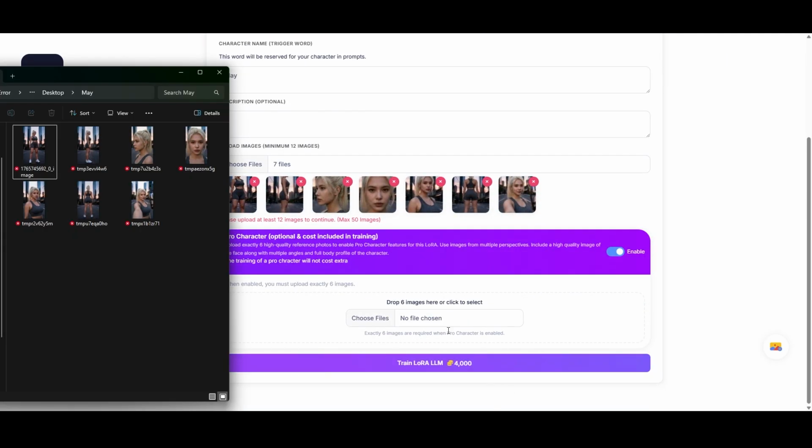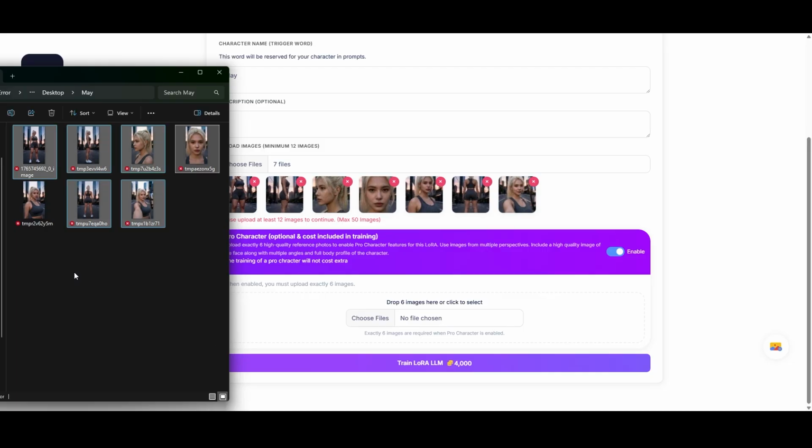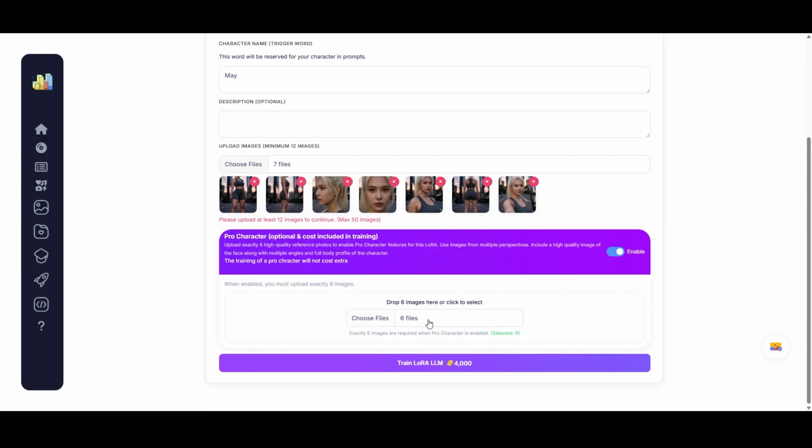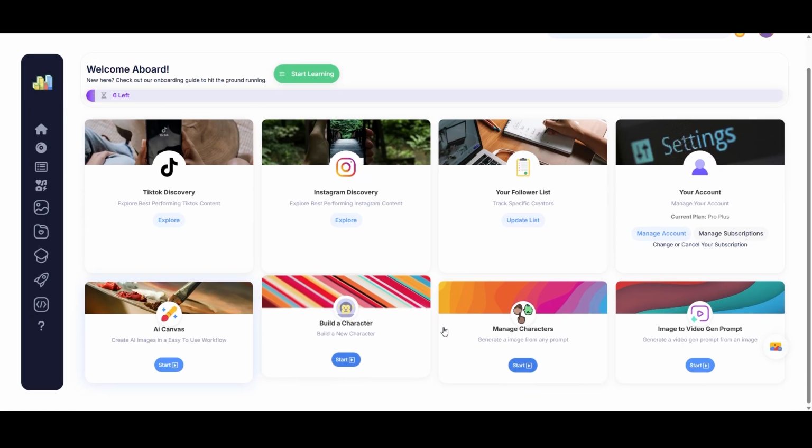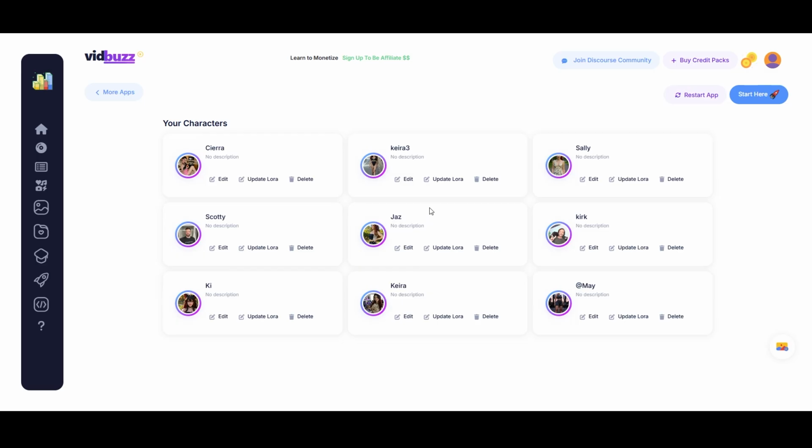So at this point, I want to open up my folder again, and this requires 6 of your best images. In this case, I have 7 images in total, so I'm going to select the 6 best ones. And now I'll just drop them in here, and then I can click the button to train the character. Now this process will normally take 20 to 30 minutes. And if we come back to the home screen, you'll see another module here called Manage Characters. This is where all of your trained characters live. You can edit your characters or delete them from here.